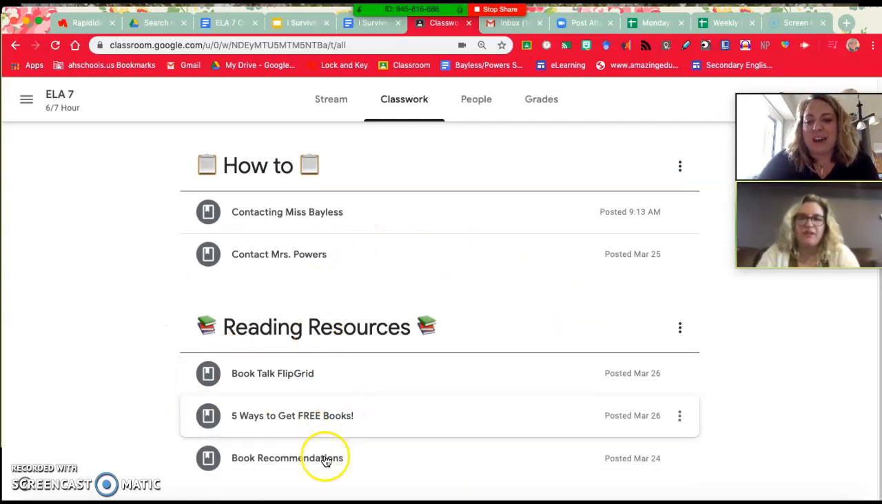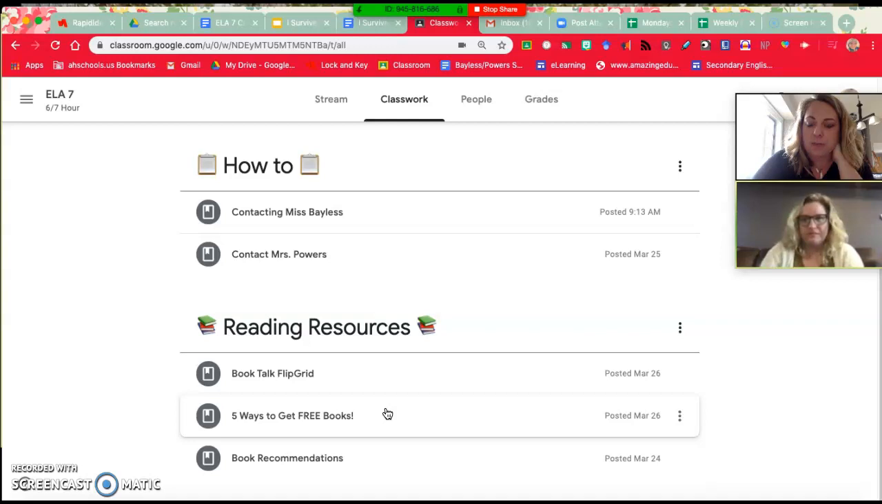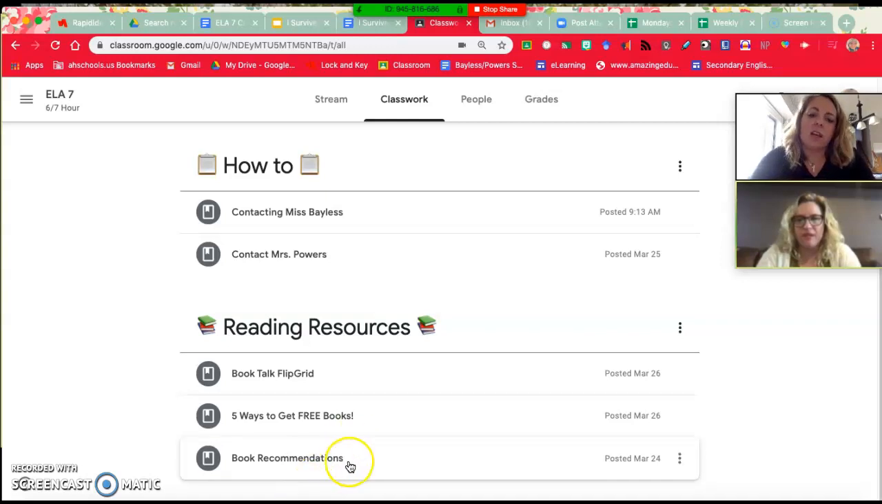And then on the bottom is the reading resources section. There's a book talk Flipgrid thing there, and we'll talk to you guys more about that later. But it's a good way for you to find a book and share about a book. And then there's a link for you to look at to figure out how to get ebooks and audiobooks because we want you reading as much as possible still. And then I have a slideshow of a bunch of book recommendations that I've enjoyed reading.